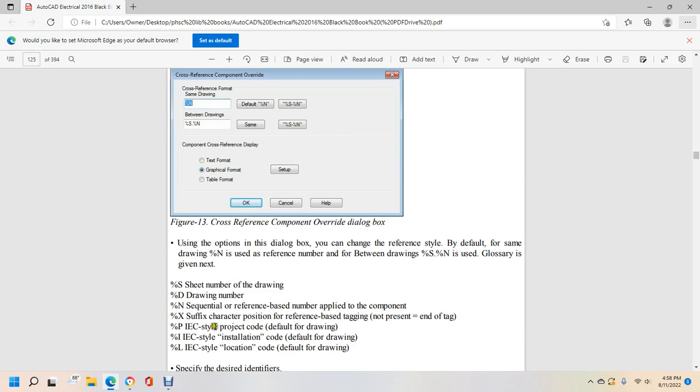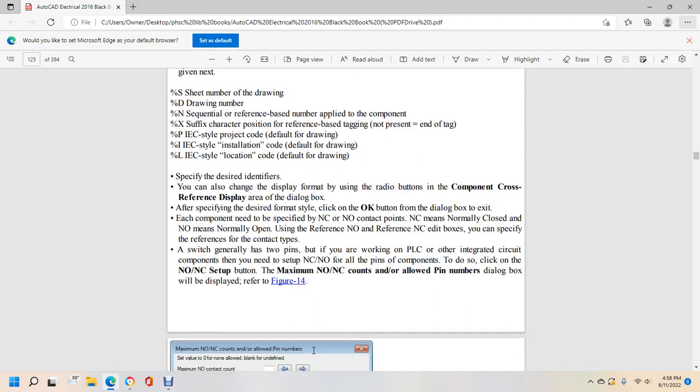%X is the surface of the character preference reference base tagging, not present at the end of the tag. %P is the IEC style project code, default drawing. %I is the IEC installation code, default drawing project. %L is the IEC location code, default load drawing. Alright, specify the desired identifiers.